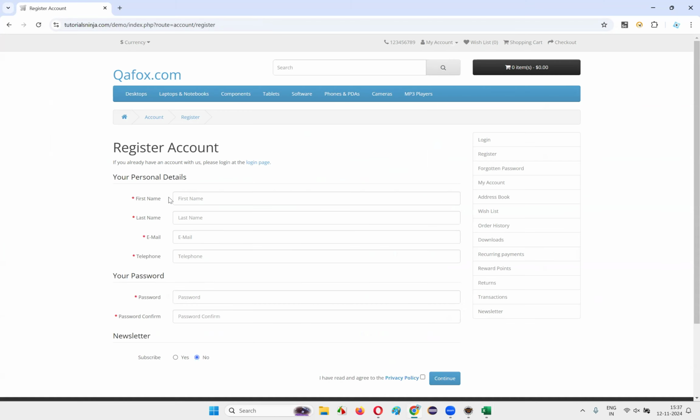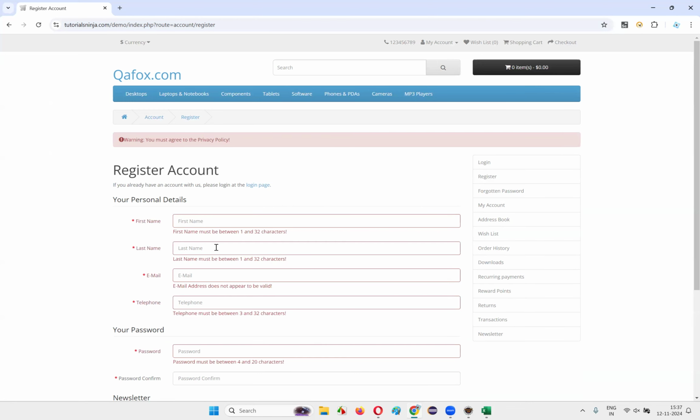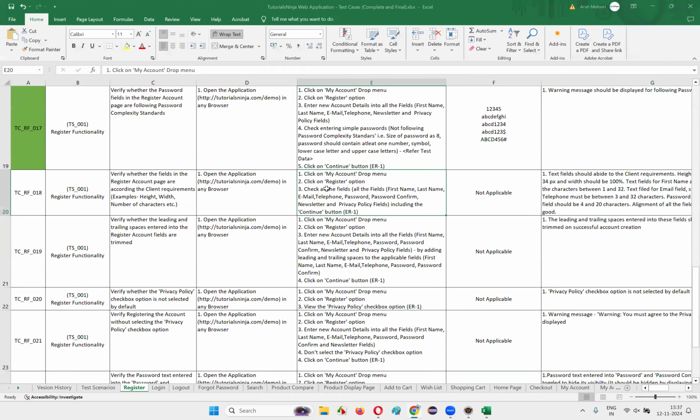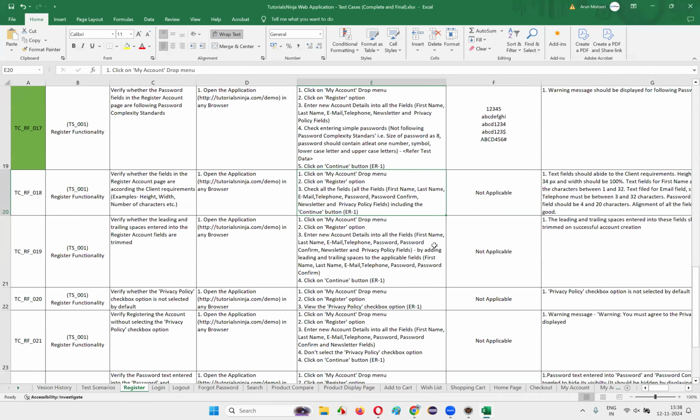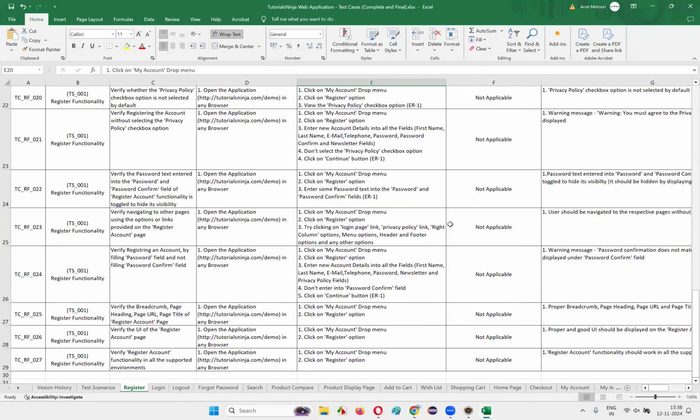So we need to find whether the height is according to the client requirement, and whether the width is according to the client requirement. Also the number of characters you can enter. For example, if I don't enter anything and click on the continue button, as per the client requirements, this particular text field should accept text between 1 and 32 characters. Like that: 1 and 32, 1 and 32, 3 and 32, 4 and 20, and so on. So different requirements are there.